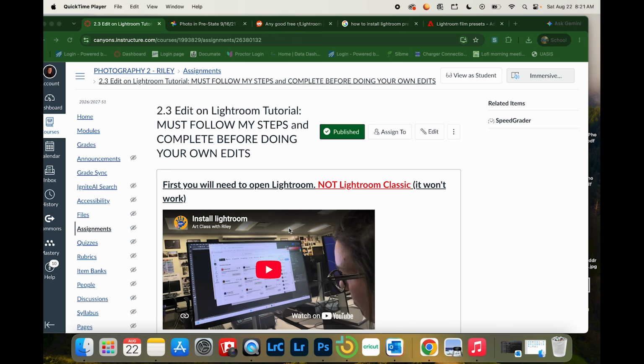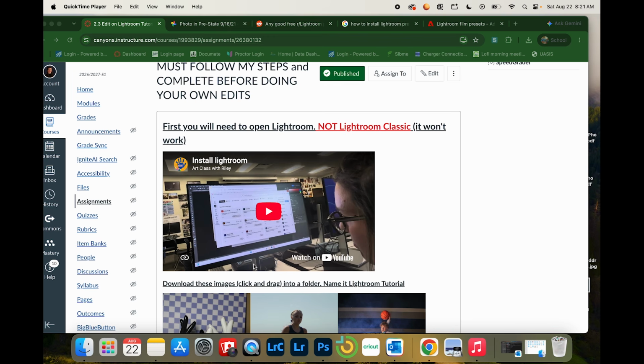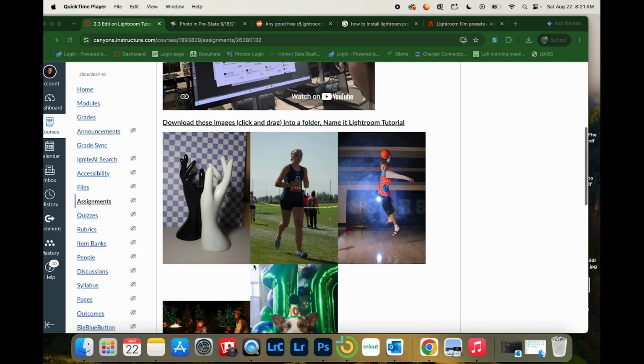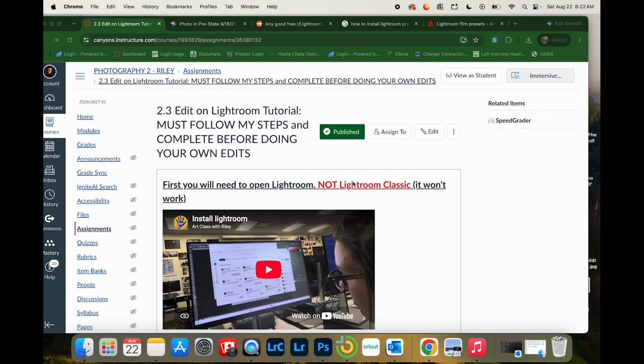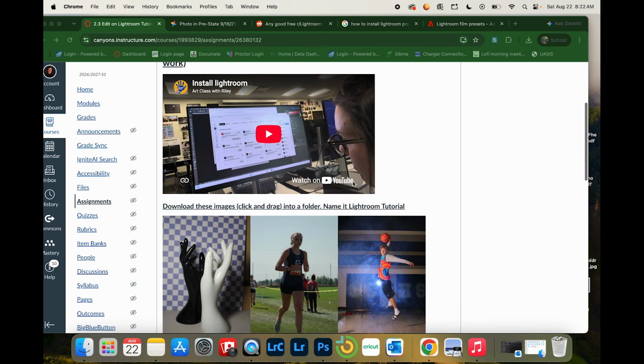Mine's going to be a little bit different just because I'm working on my Mac. My view is. Once I'm in Lightroom, though, it's all the same process. So if you need help finding and opening up Lightroom, I have a video right here, and or just ask and get help. But for this assignment, you are going to need to get these 5 photos into a folder on your computer. I recommend right-clicking on it and download or save image as, and then put it into your folder. You can name this Lightroom Tut or Lightroom Tutorial, whatever you prefer, but make sure you name it something.